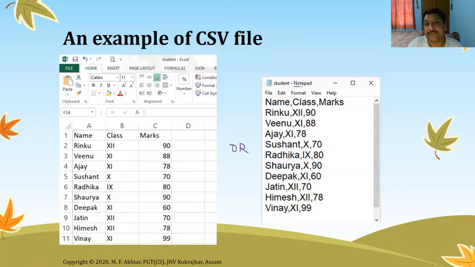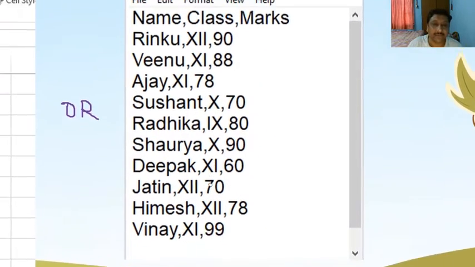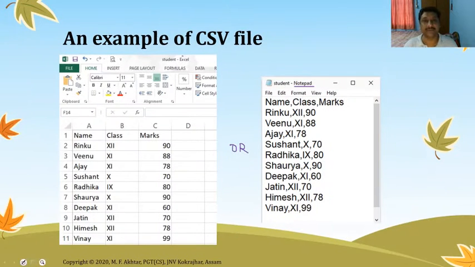If you are not finding the CSV format, then we have to open Notepad and type the data exactly like this. We type the data in Notepad, and while saving the file we have to give student.csv. We have to write .csv. What is the name? student.csv. This type of file we have to save, while saving the file.